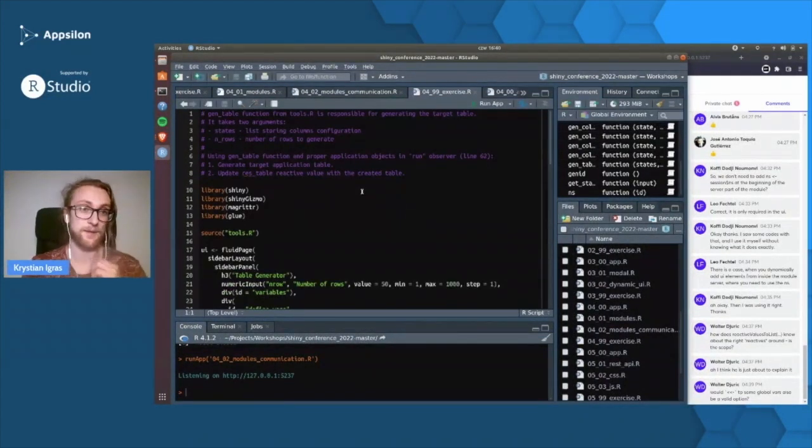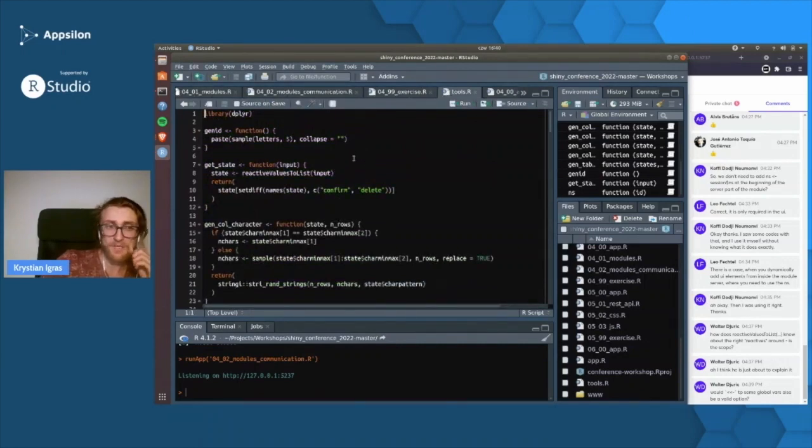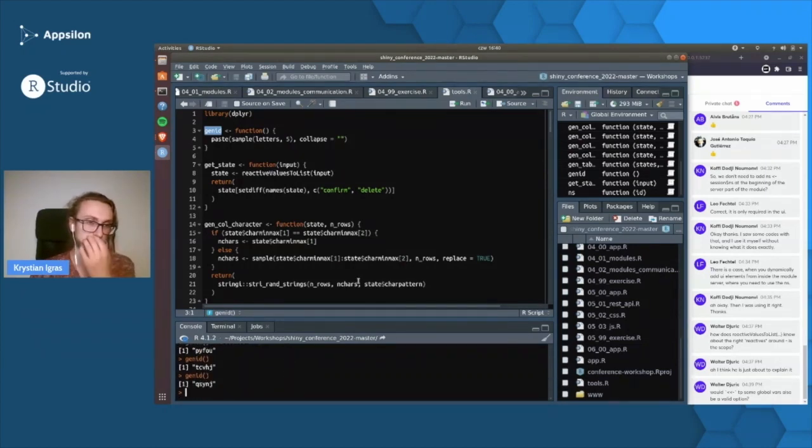What do we have here? So let me explain something that already showed up before. We use the line of code source tools.r. This tools.r is the script in which we've got some useful functions that I'm using later on to build the target application. One function we've already been using is gen ID. This generates a random ID, so whenever we call it, we generate a random ID. This is what we were using to generate the random ID of our module.